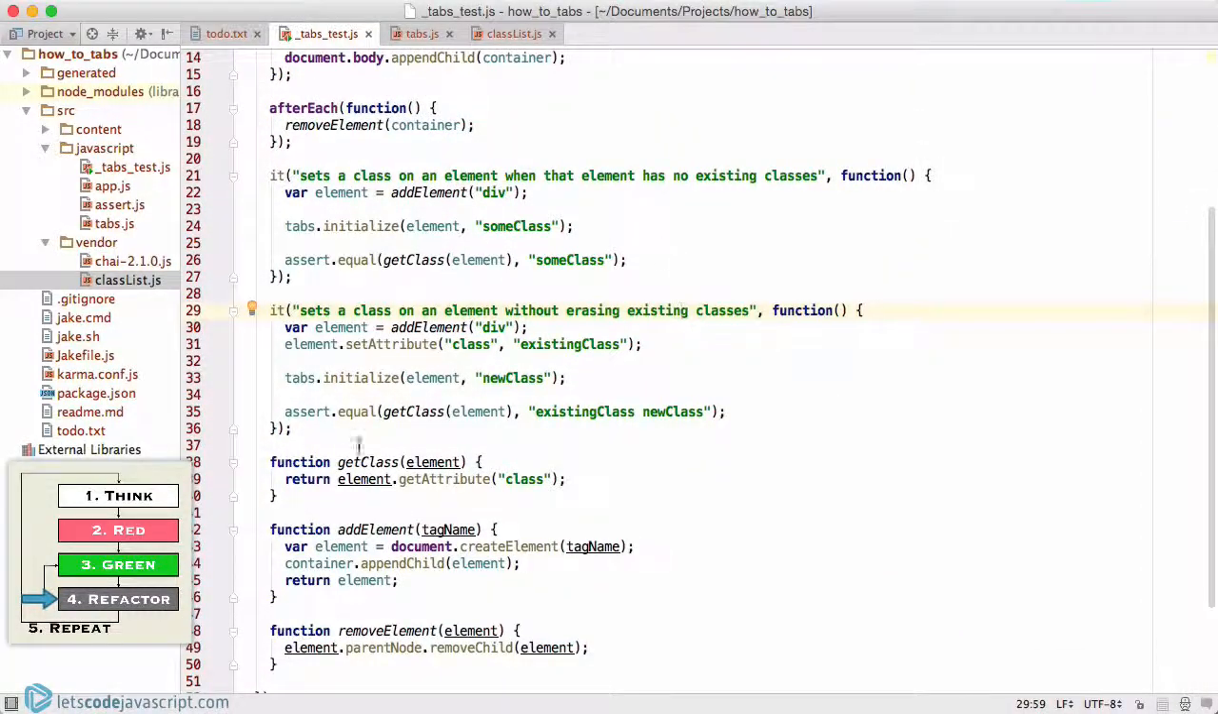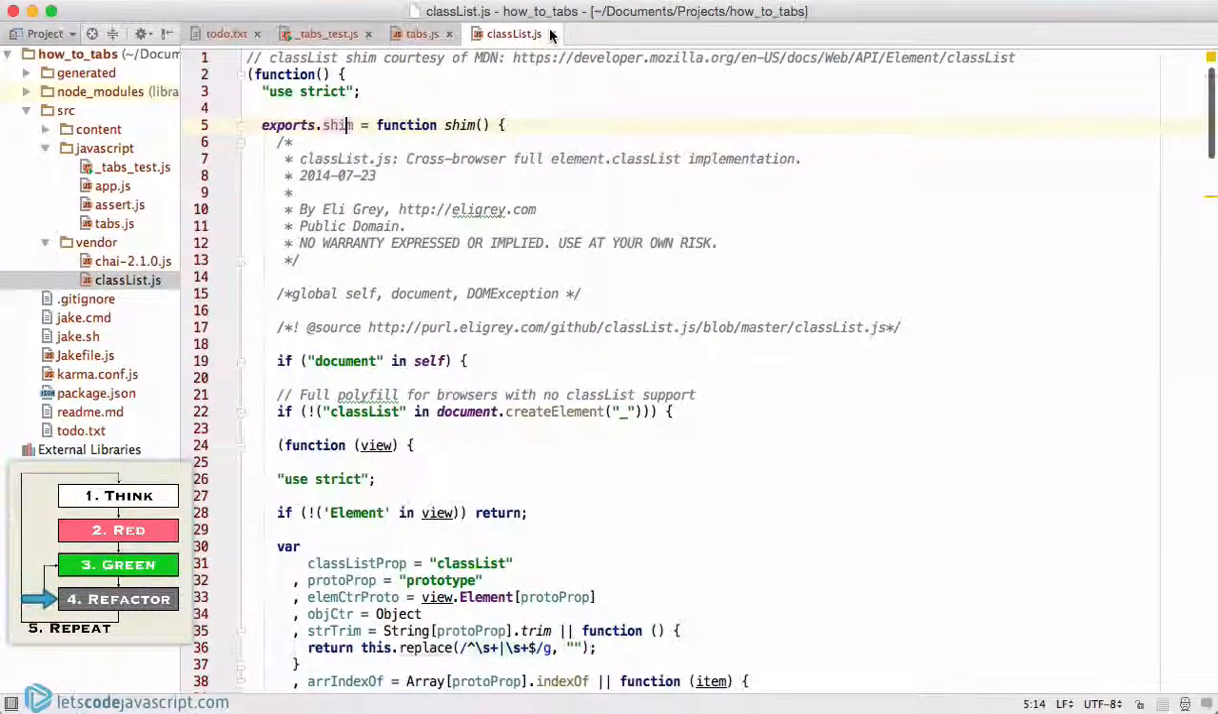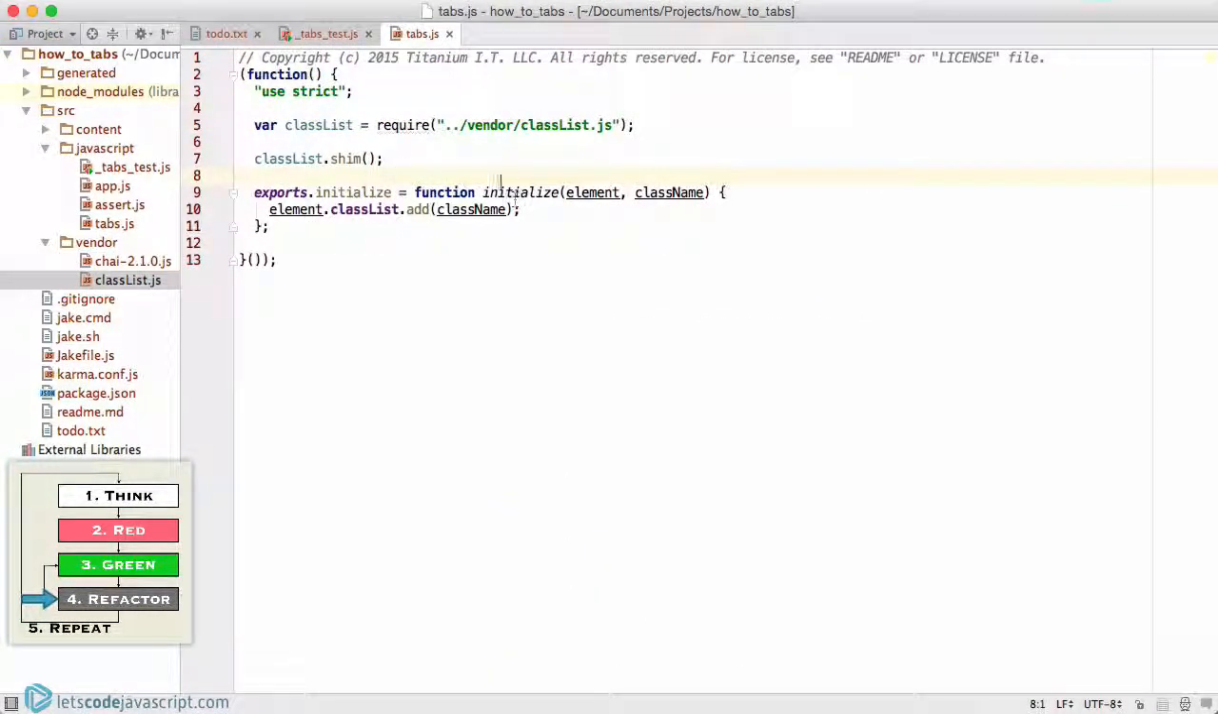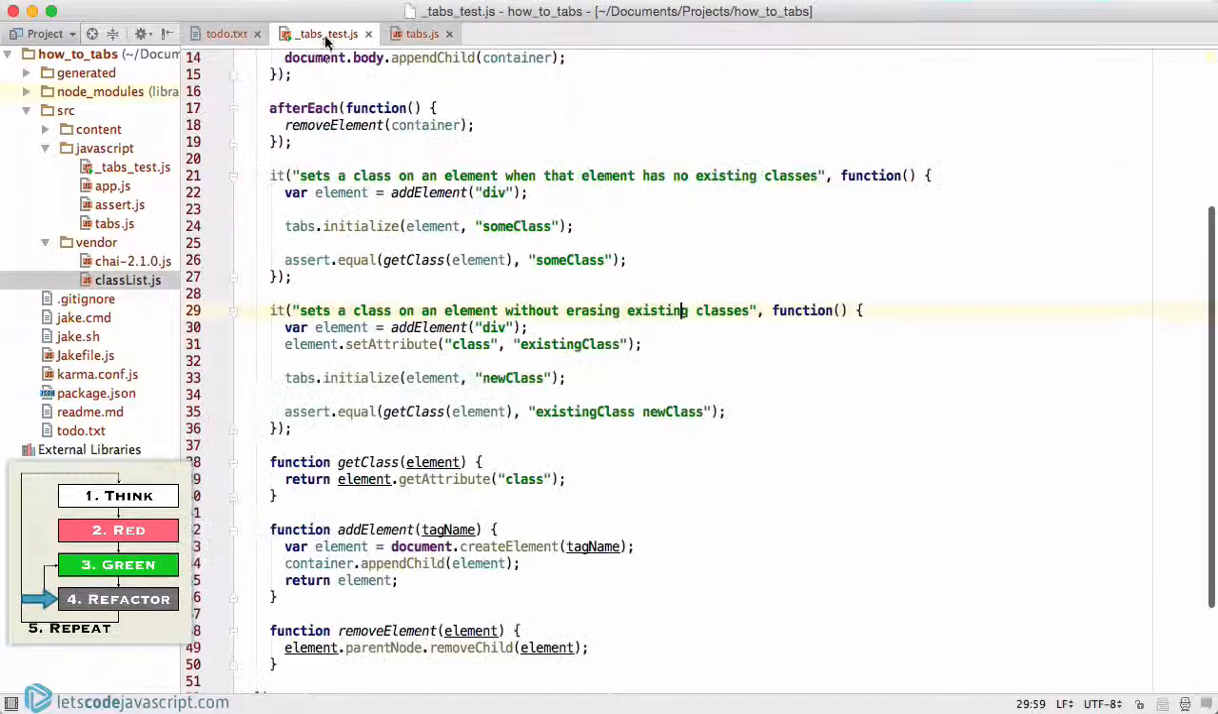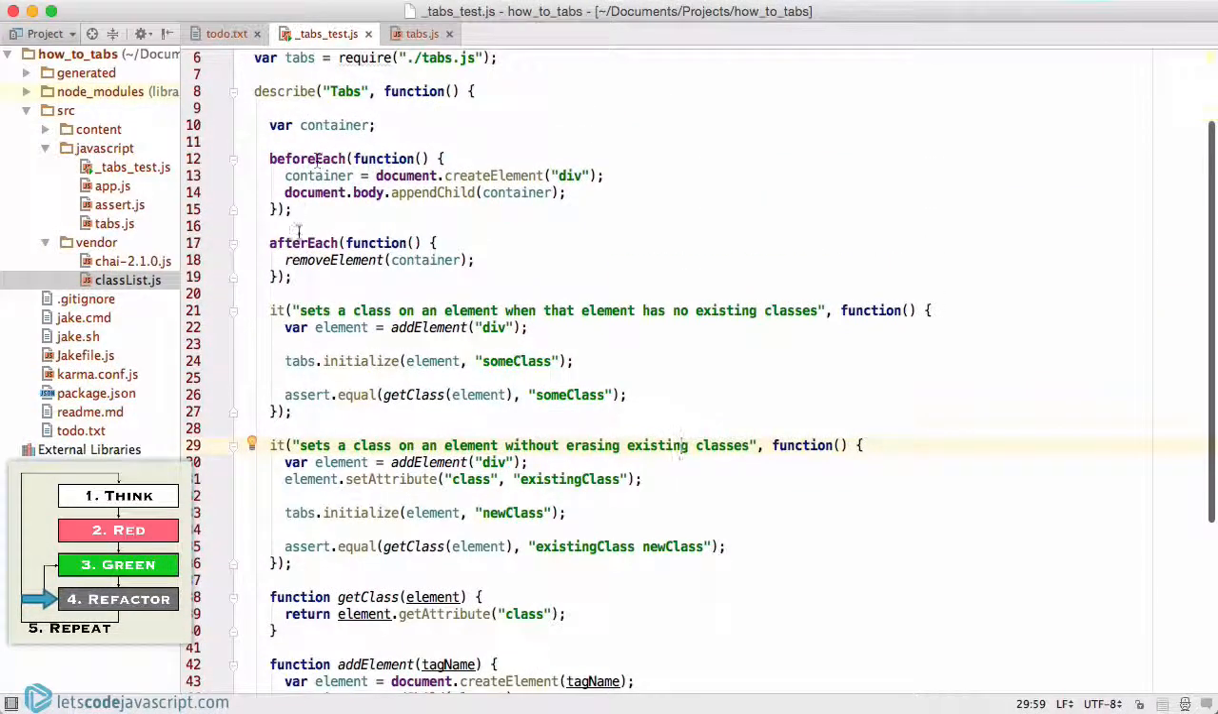It's not perfect yet. I'm still not liking the duplication in here, but there's two important refactorings, I think. One, using class lists, which really managed to improve our code for tabs.js. And two, using container, which simplifies our cleanup for each of our tests.